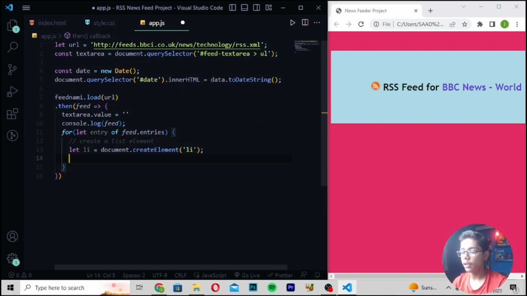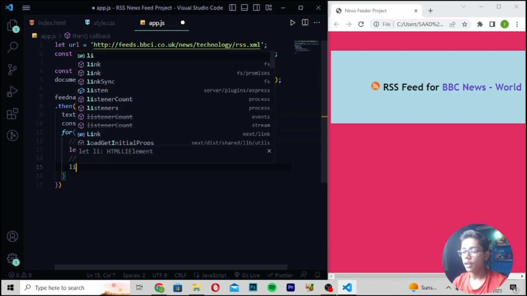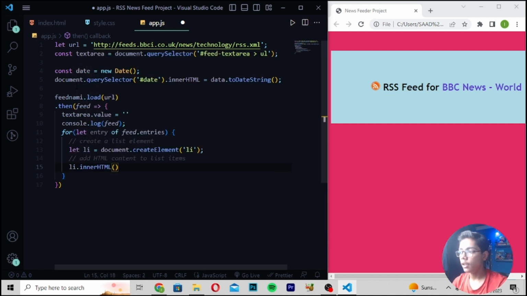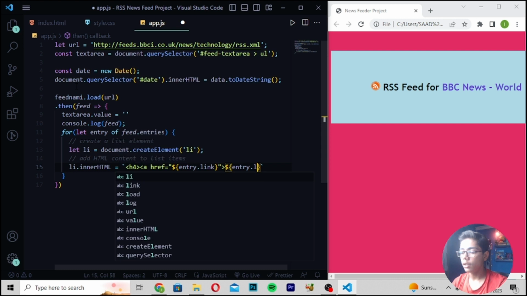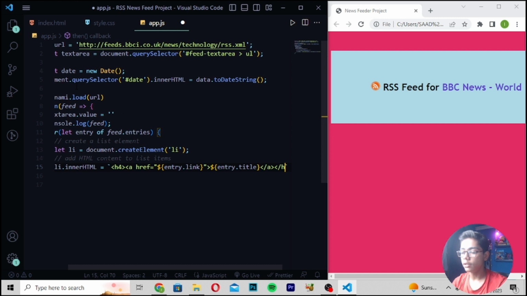Then you have to move down here: add content to list items. Then move down, li.innerHTML is equal to, then I will be writing my URL in this file, and you have to write href is equal to, then write this thing, and then write entry.link. After writing link you have to make this tag, and here I will be writing entry.title like this, and closing this tag. Here also I will be closing it.